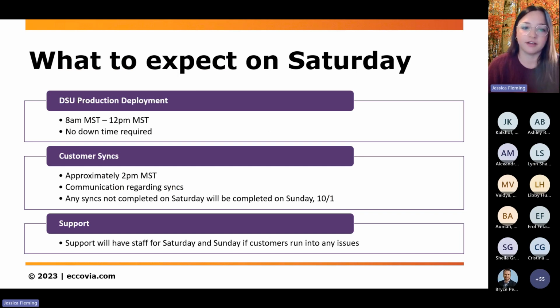So first off, there have been several questions coming through CSMs and DSU office hours about what time the release is going to start. Yesterday, we were still a little bit wishy-washy on when exactly that was going to begin, but that is now scheduled for 8 a.m. Mountain Standard Time until 12 p.m. Mountain Standard Time. The developers are expecting the release to take about 3 to 4 hours, so it should be taking probably that entire time.